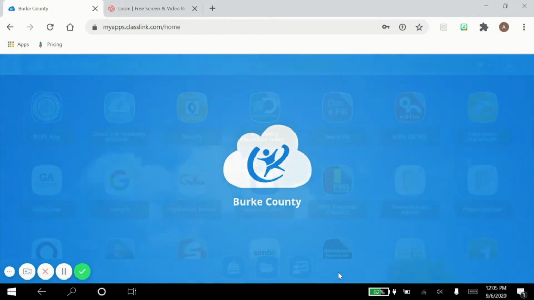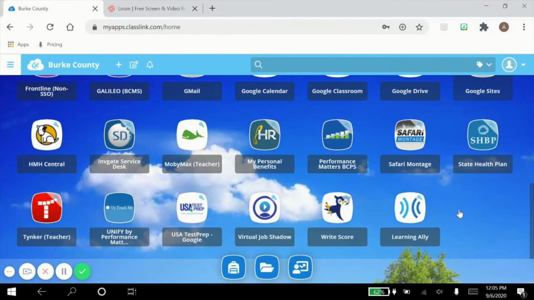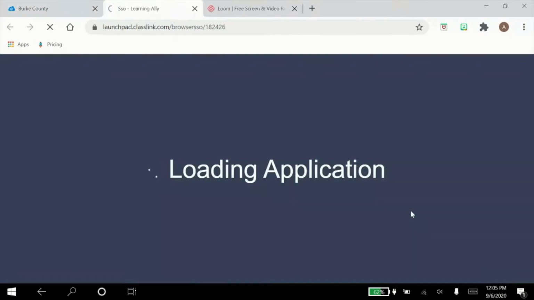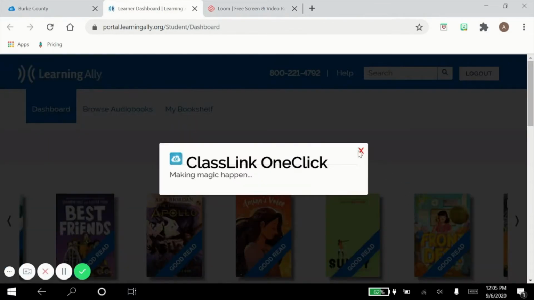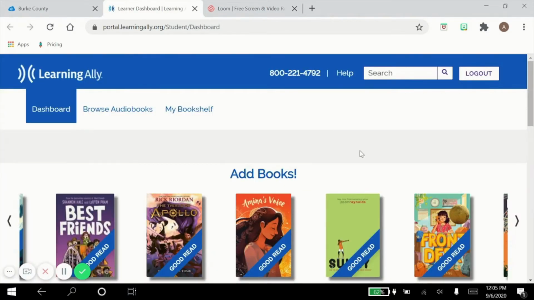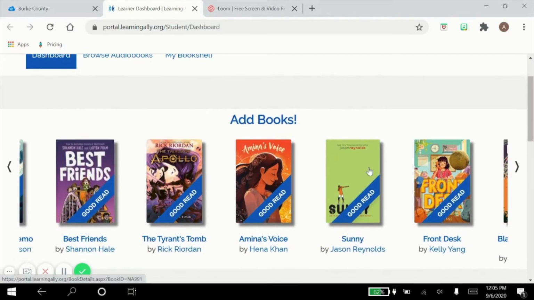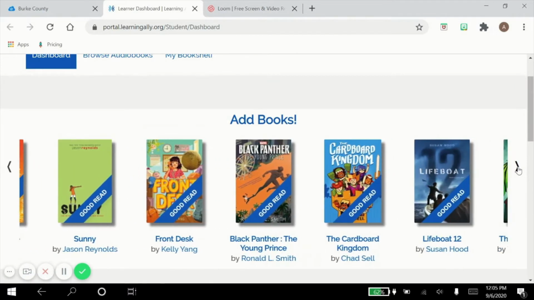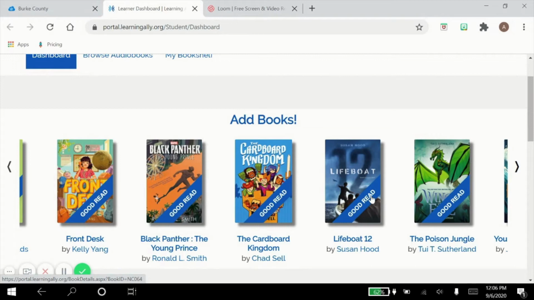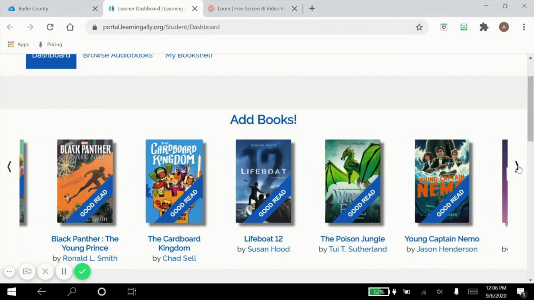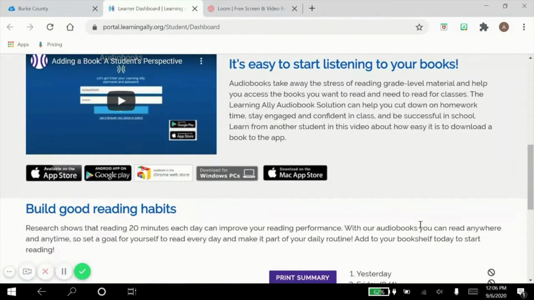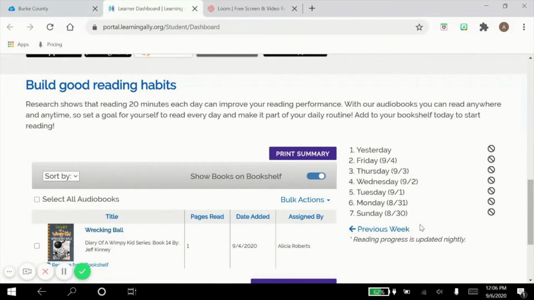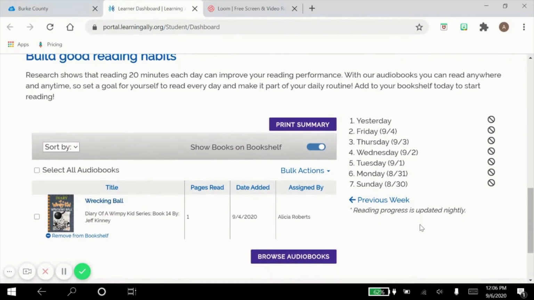Once you log into ClassLink, you will have a set of apps. You will scroll down and click on Learning Ally, and it will automatically log you in. This is your dashboard. These are recently added books, and anything that's labeled as a good read, they are popular with students on Learning Ally. When you scroll down, it has a summary of your child's reading habits.